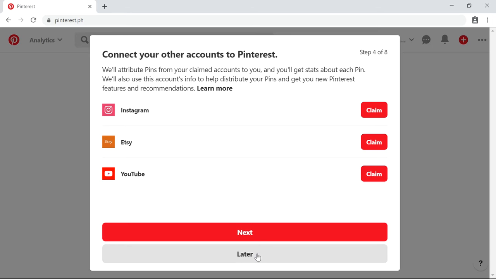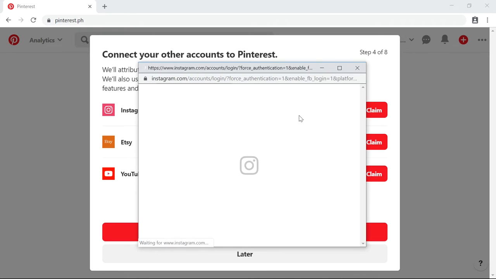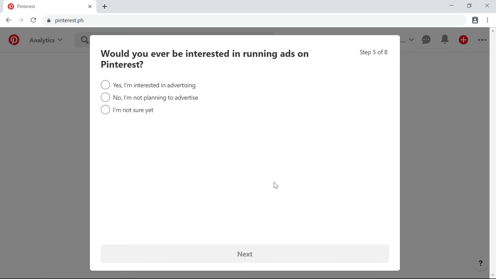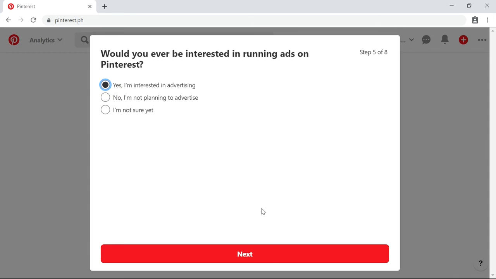Step 4 is to connect your social media accounts to Pinterest. So you have here Instagram, Etsy, and YouTube. Just click the claim button, log into your account, and then click next, or you can also set this up later. Step 5, you will be asked if you're interested in running ads on Pinterest. You can choose yes, no, or I'm not sure yet. For now, let's select yes, I'm interested in advertising.